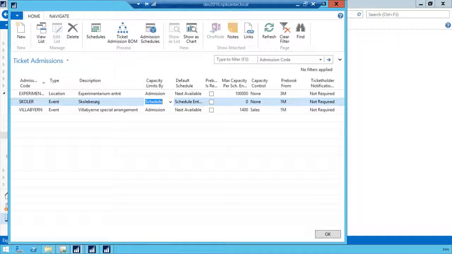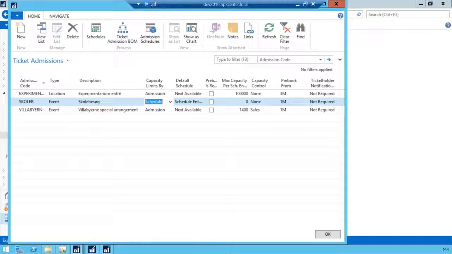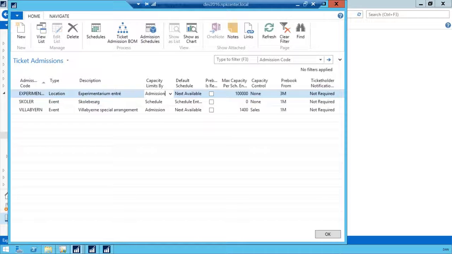Then we can decide how the capacity is limited. So right now we're on admission, and we're saying that the capacity should be limited by the admission. So this is the line that's taken into consideration.